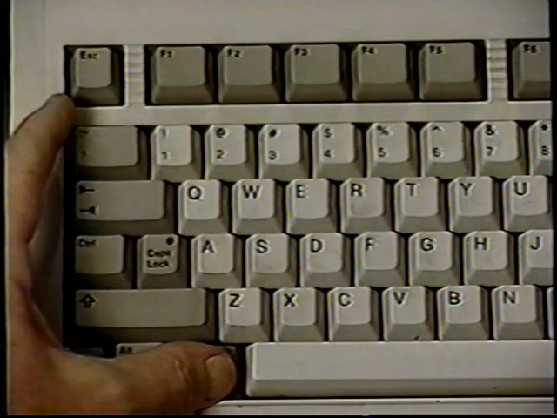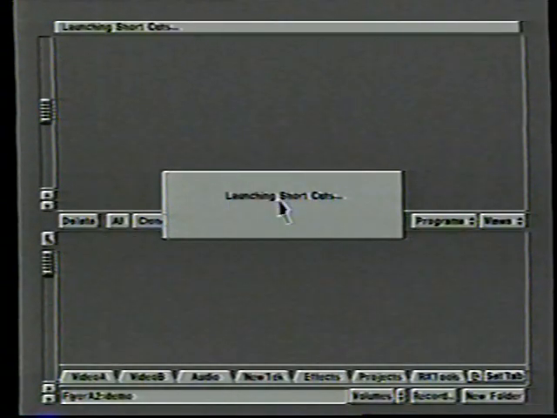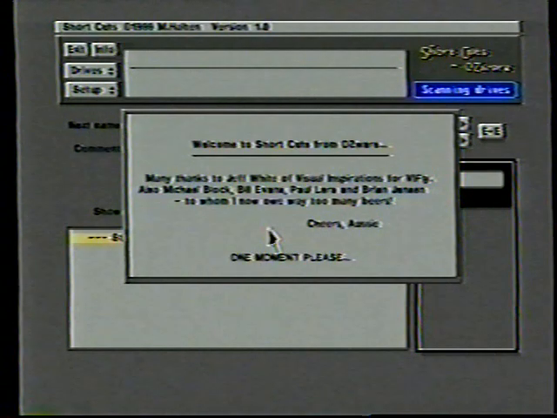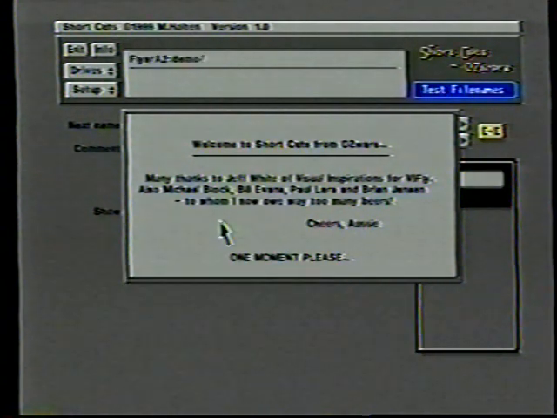I'll start it with left Amiga tilde. Tilde normally opens the Flyer's record panel. With the left Amiga tilde, you open shortcuts. Shortcuts takes a few seconds to load. Some of that time is spent scanning in all your hard drives and reading the folder structure for the drive you're recording to.